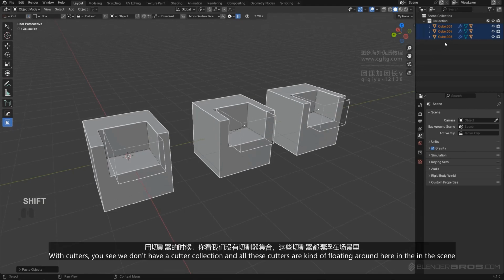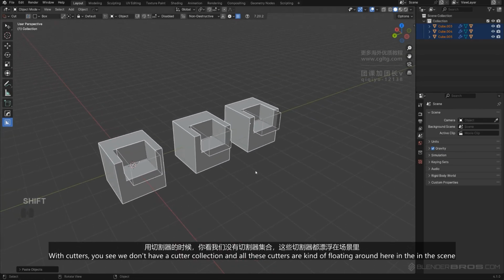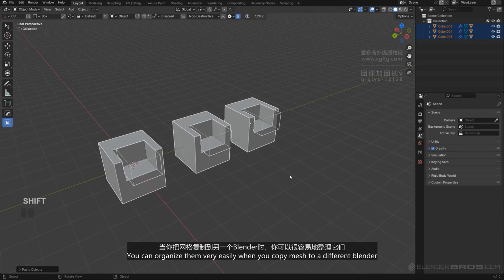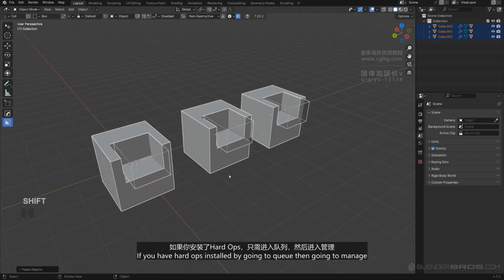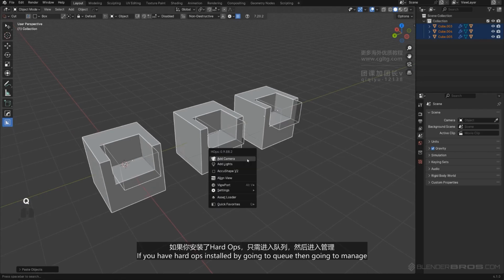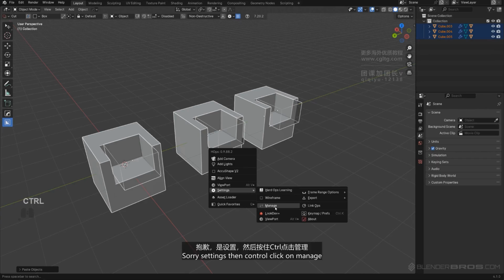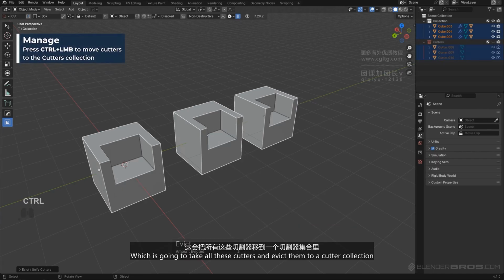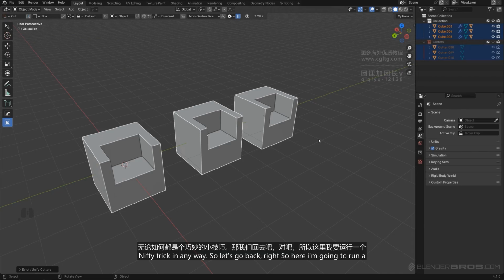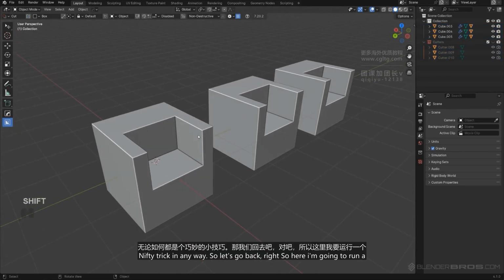You see, we don't have a cutter collection, and all these cutters are kind of floating around here in the scene. You can organize them very easily when you copy mesh to a different Blender. If you have HardOps installed, by going to Q, then going to manage, settings, then Ctrl-click on manage, which is going to take all these cutters and evict them to a cutter collection. Nifty trick. Anyway, so let's go back, right?